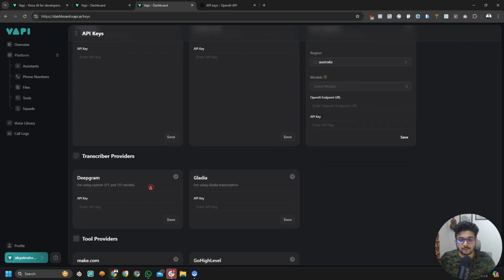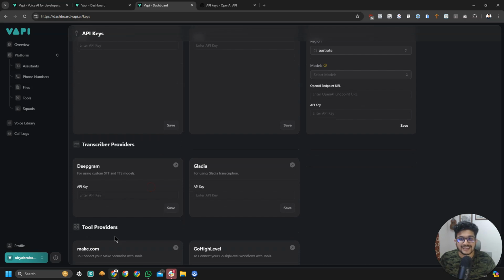All right, the next one we need to get is DeepGram. DeepGram is another provider. Like I said at the beginning, Vappy is a platform that integrates multiple providers. For the AI, the brains, it will use OpenAI or ChatGPT. And for transcribing, that means when I say something, the machine should capture that audio and transcribe it to text so that ChatGPT can understand it, right?